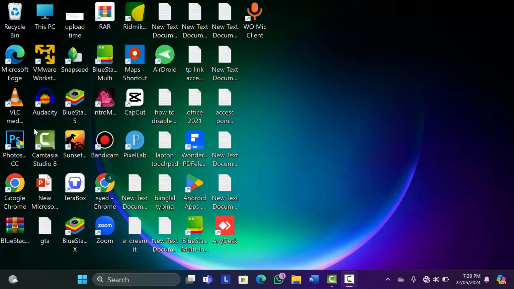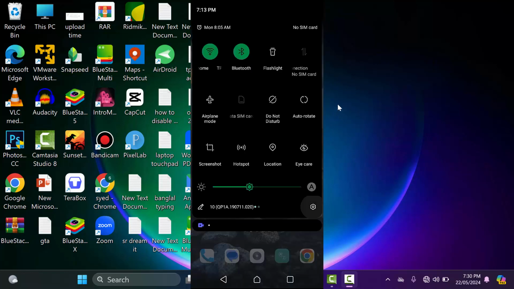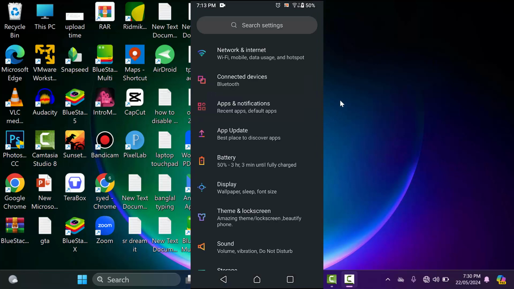First thing you have to do, make sure your USB cable is properly connected to your computer. If it is not connected properly, then again connect it. Okay. And second thing that you have to do, enable USB debugging mode from your Android developer option. So let's jump in the phone screen.